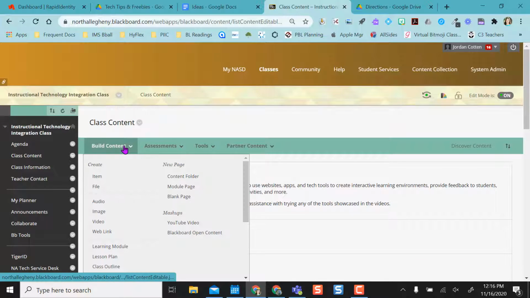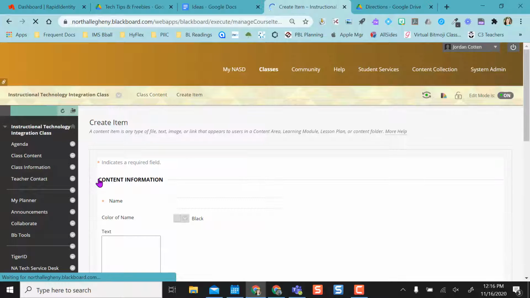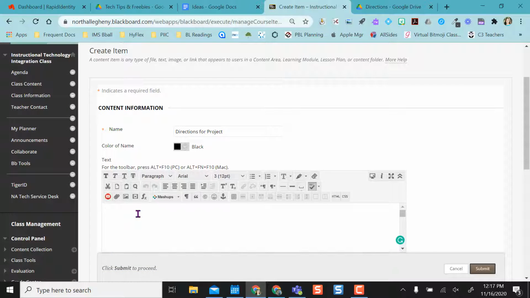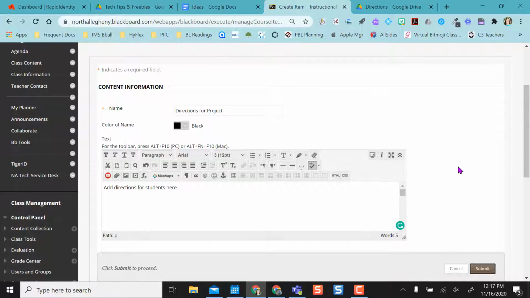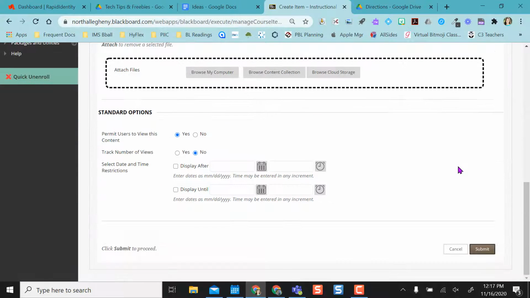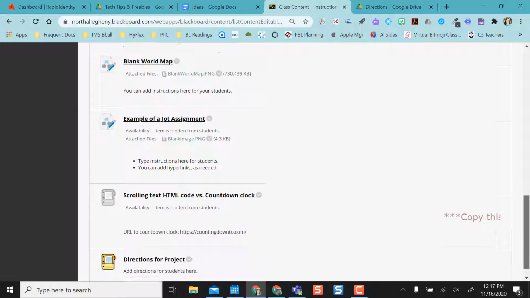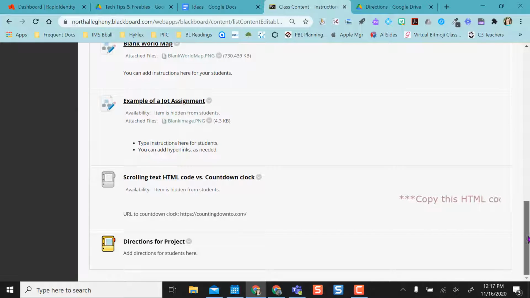If I were to add something new, no matter what it was, so let's say these were the directions for a new project, and I added directions in the box here. So once I've added these directions, I've titled it, I come down, I've attached whatever I want to this, and I select submit. The problem is now it comes the whole way to the bottom, but I don't want it there.